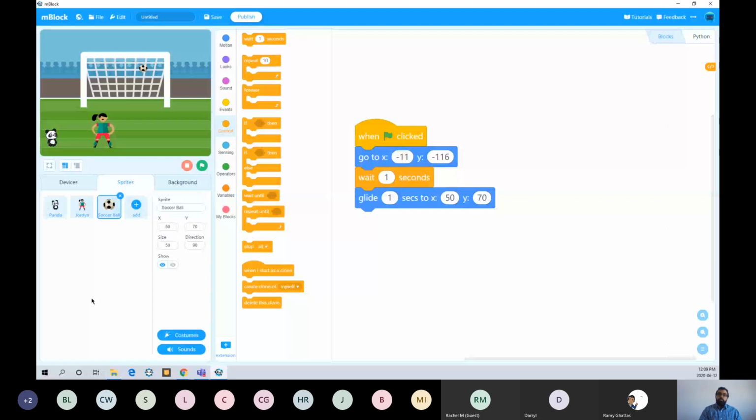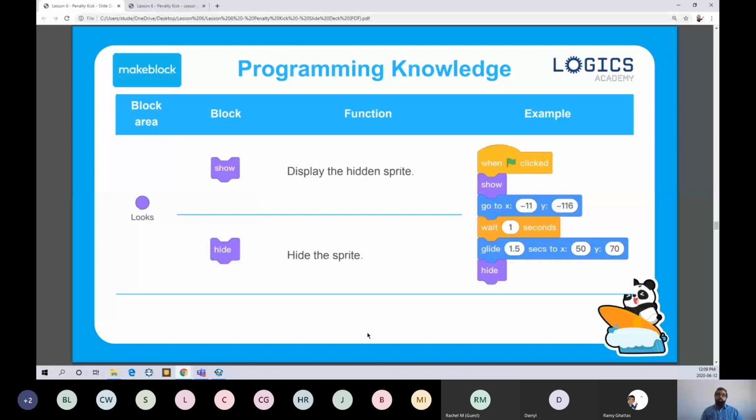And we kind of found out some of the smaller problems to share there, and that was step number 4. The final thing is showing and hiding. Now, if the ball is going to go off the screen or off the side of the goalpost, we wanted to show at the beginning of the program but also hide when it gets off the screen. So these two blocks are found in the looks menu. Show obviously displays the hidden sprite, and hide hides the sprite.